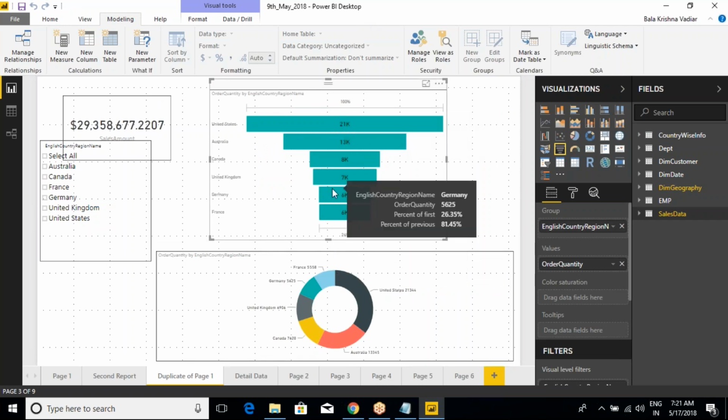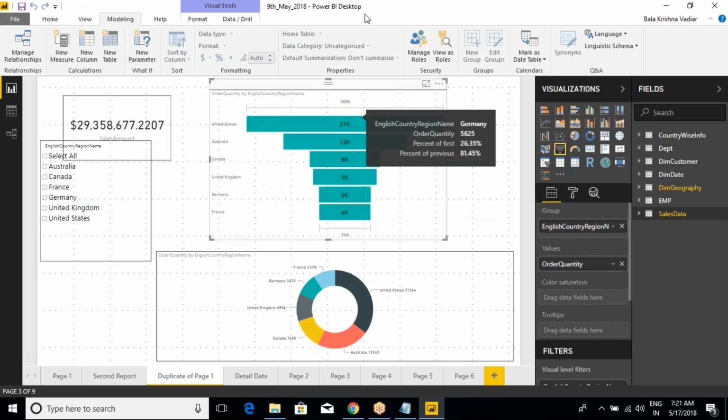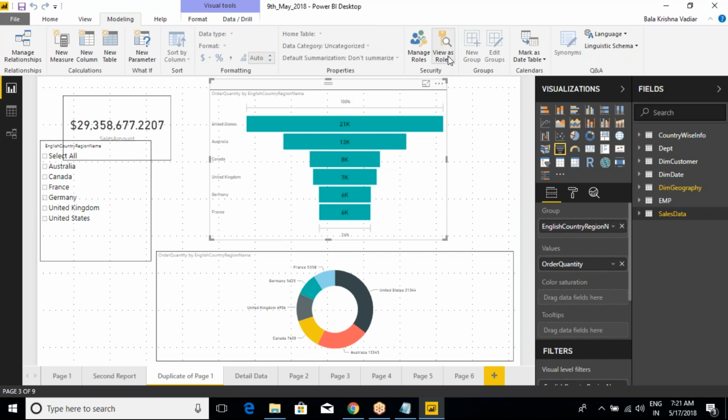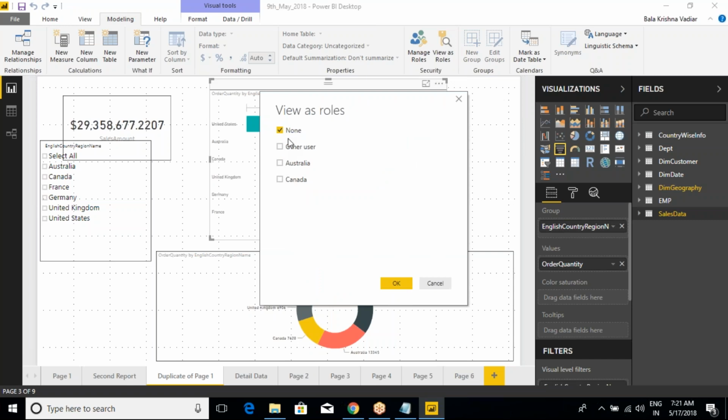Now, how do you test it? That is the bigger question. Now we have to go with view as a role. As you can see here, as of now we are not following any role, which means none. Anybody can log in and see the data.